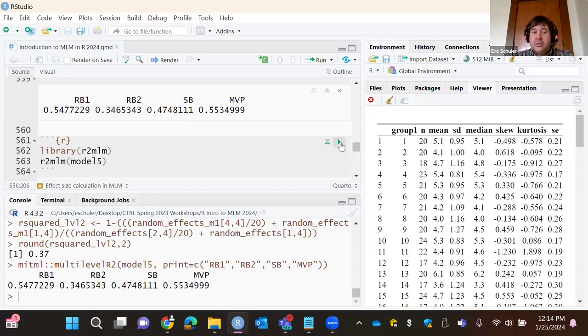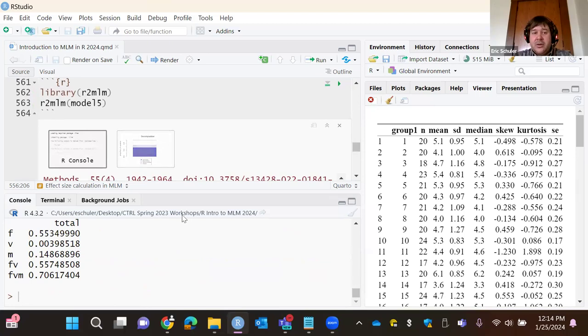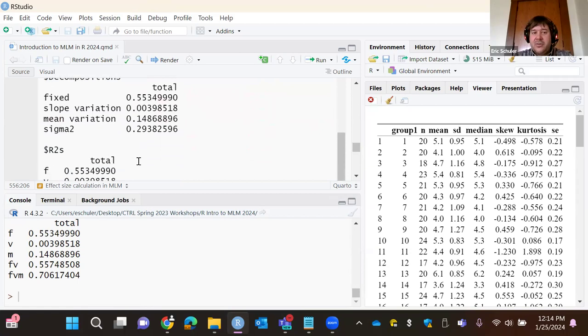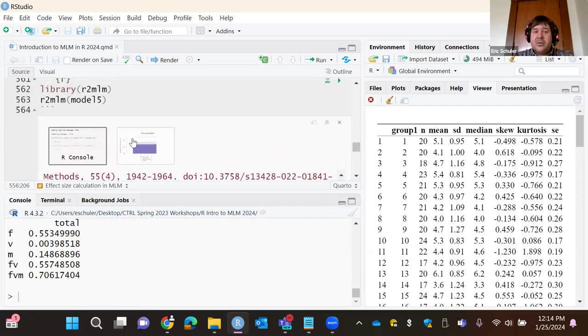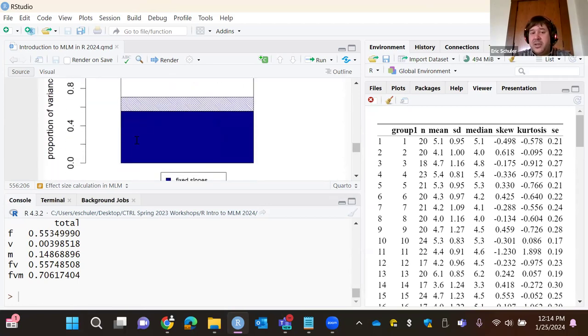There's also R2 MLM. This is a different approach. We just plug in our model. We get our different variations here, too. We have our fixed, our slope variation mean, and our sigma for decompositions, as well as our corresponding R squares. And we can see a quick visual of the decomposition of proportion of variance explained.